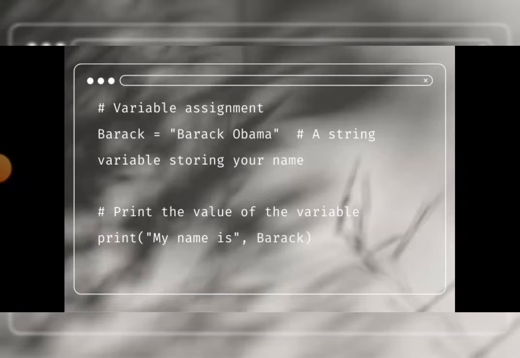We can have a string variable as simple as barack equals a string called Barack Obama. This means that barack is becoming a variable storing the name Barack Obama. Now these variables can be in all lowercase, all uppercase, or have the first letter uppercase, but a variable cannot have a space in it. It cannot be Barack Daniel equals, it's just one thing.